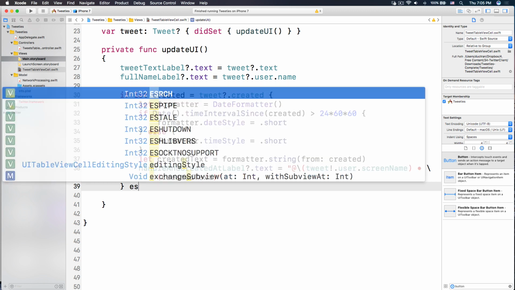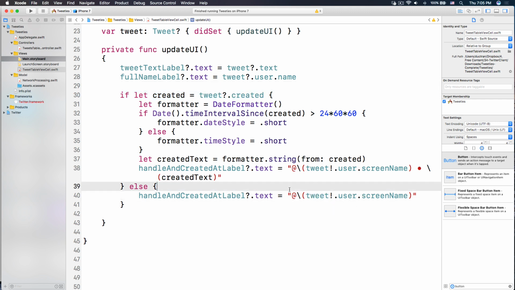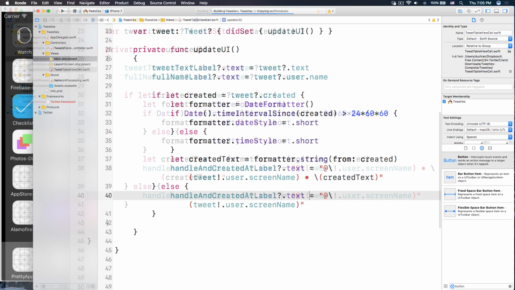Awesome. Else case, let's have an else. We do handle and created at label dot text to be another string, and this string has the handle, so only this handle. So what happens if we don't have this created at, we only have the screen name, and that is required, right? Awesome. Now let's run the app and see how it looks.